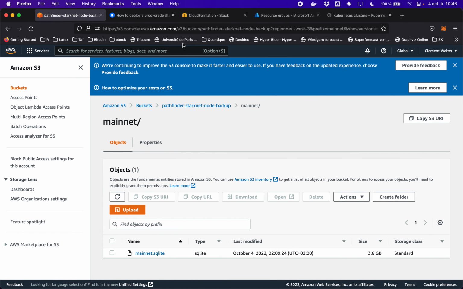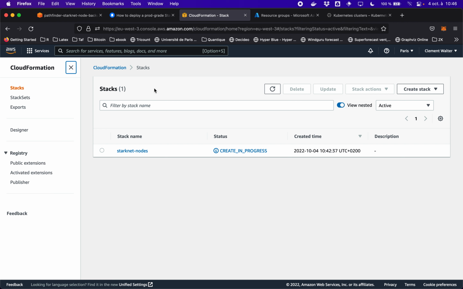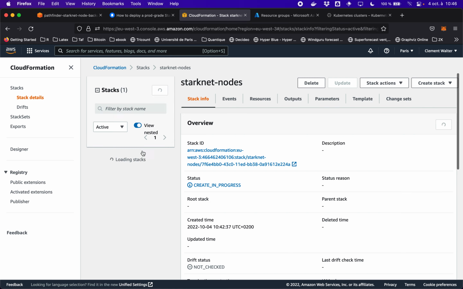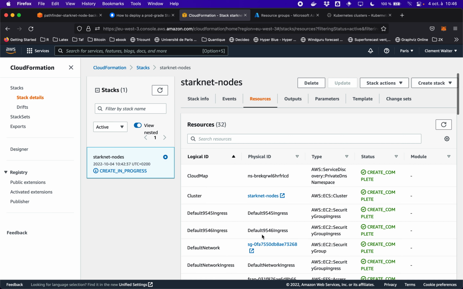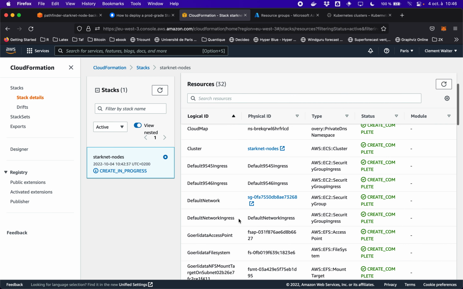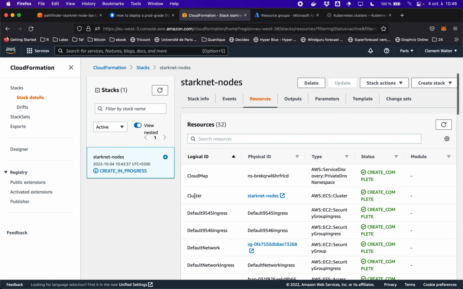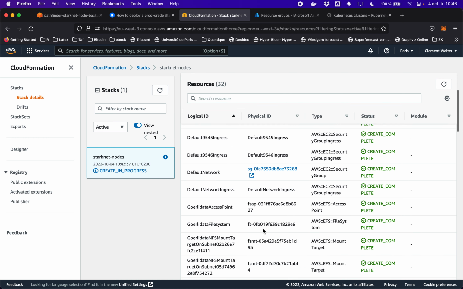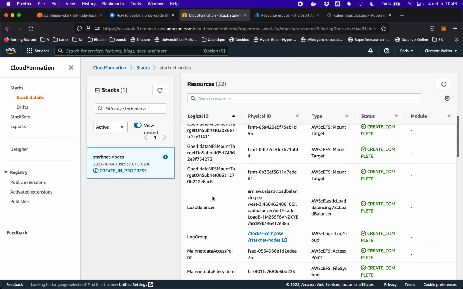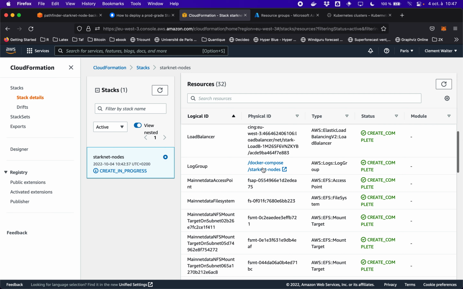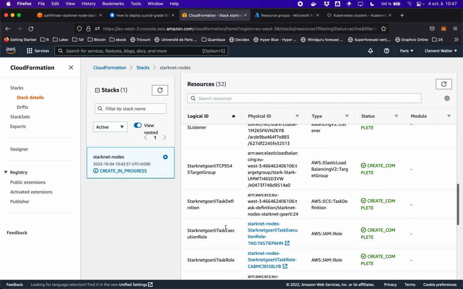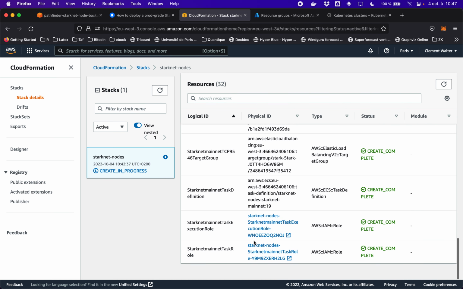So if we go to the CloudFormation page on the AWS console, we see here that we have our stack with status create in progress, and the different resources used by the stack. So we have the main cluster here, some routes, some access points for the file systems, log groups, and route tables, networks, and stuff.